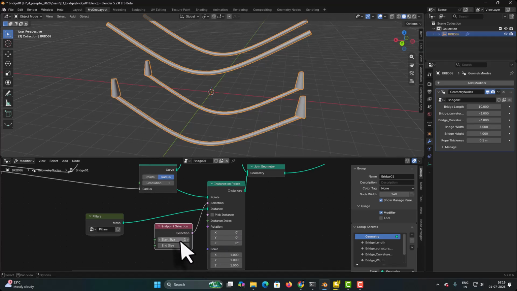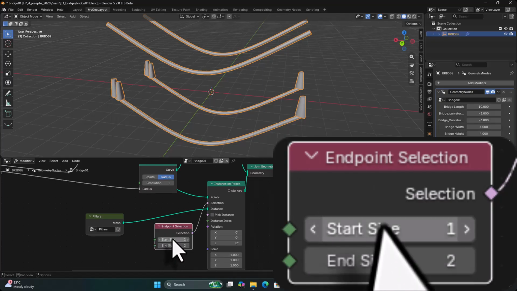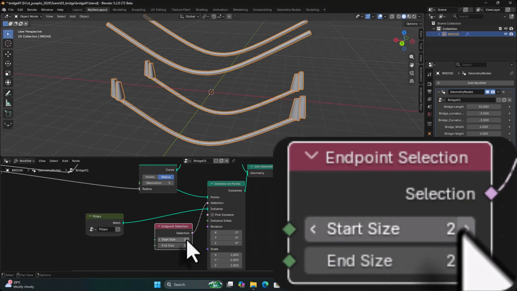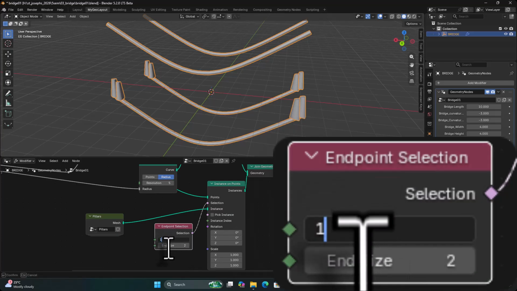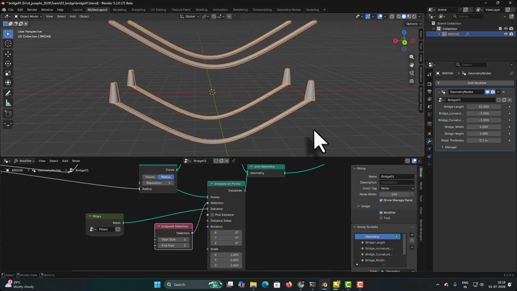So I have one at the end. Say for example, in end size, if I choose 2, at the end point you have 2. If I set the start size to 2, I will have 2 at the start point. So I will set this back to 1. I have my pillar appearing exactly at the end point.